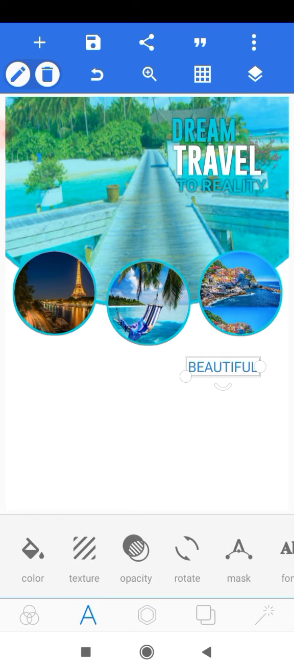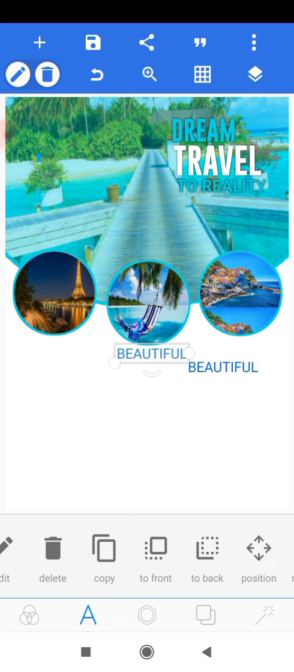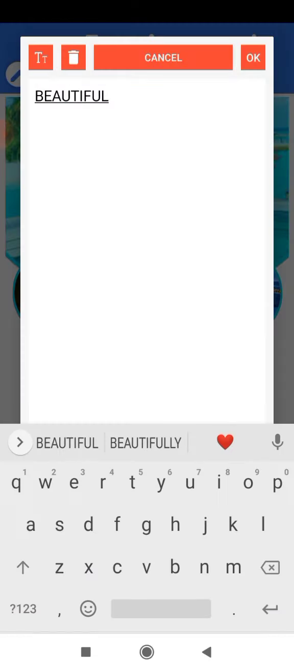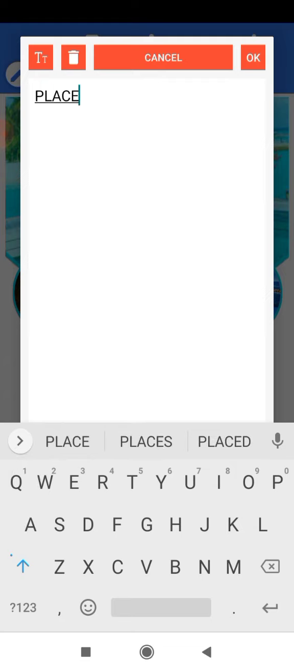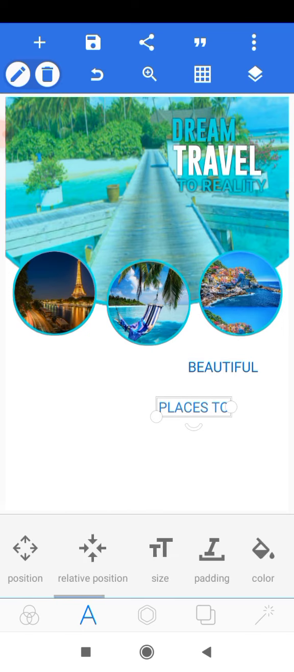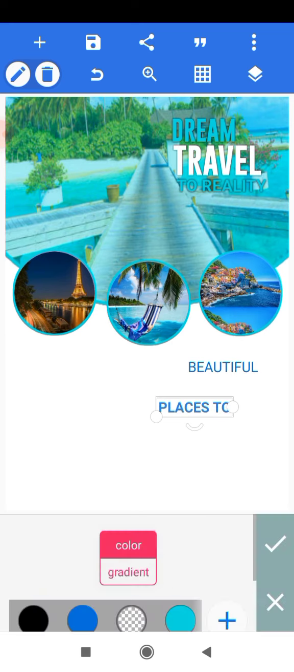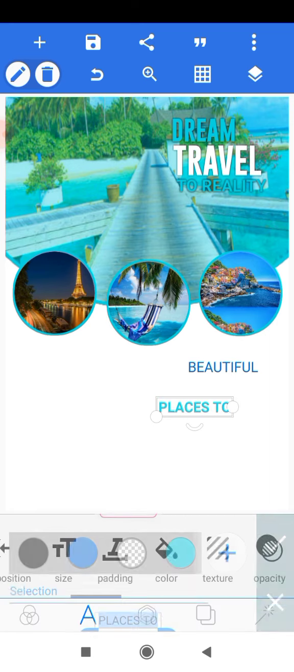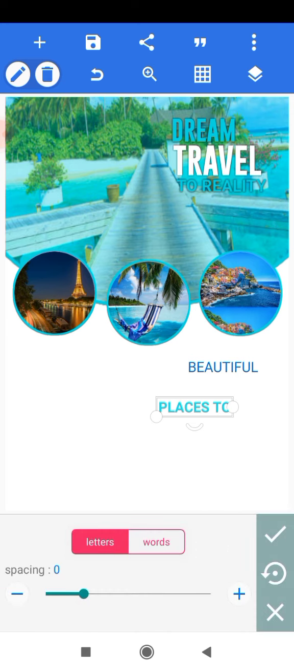So with that selected, we'll make a duplicate of it by clicking on copy, and then we'll drag it all the way down, and we'll type the next text, which is beautiful places, and then we'll click on OK, and then we'll go to style, and we'll make this bolder, and we'll click on OK, and we'll head on to color, and we'll change this to the cyan color we have there, and we'll click on OK. We want to head on to letter spacing, and we want to increase the space in between this to about 4 pixels, and we'll click on OK.